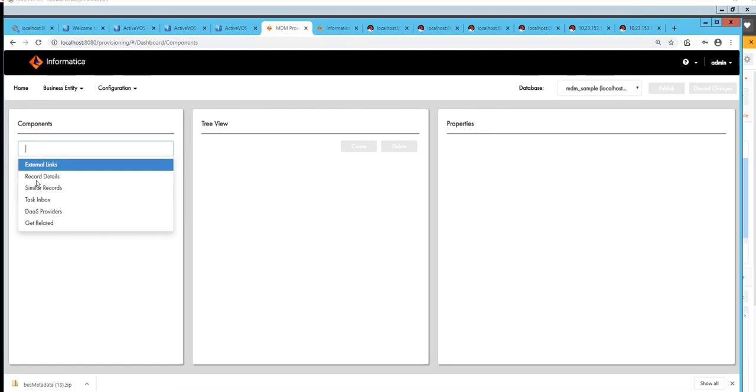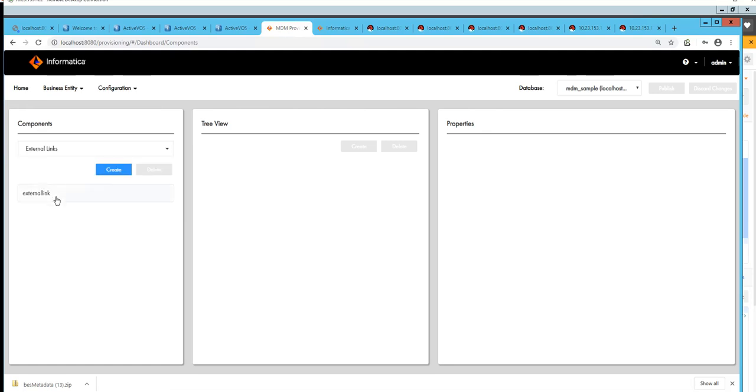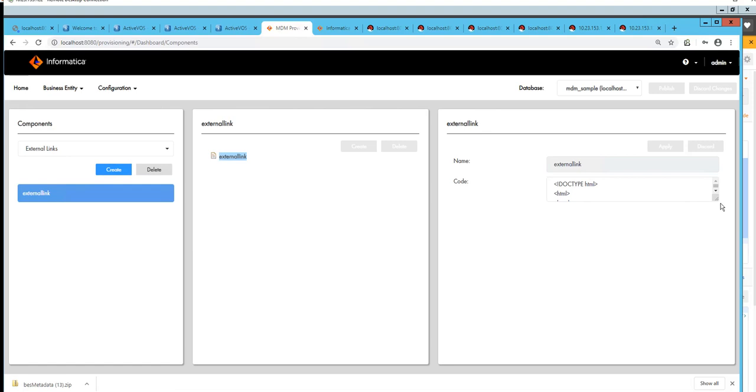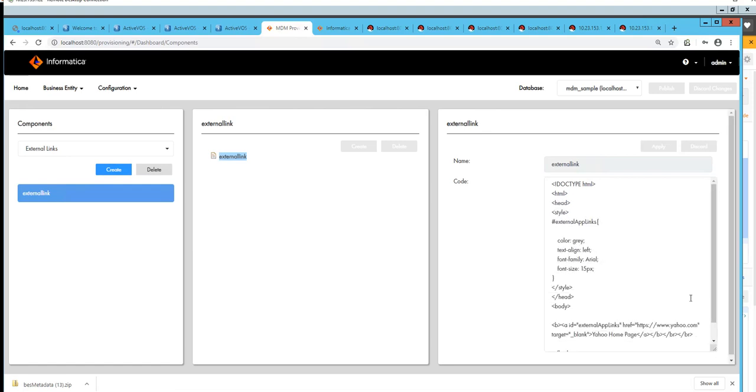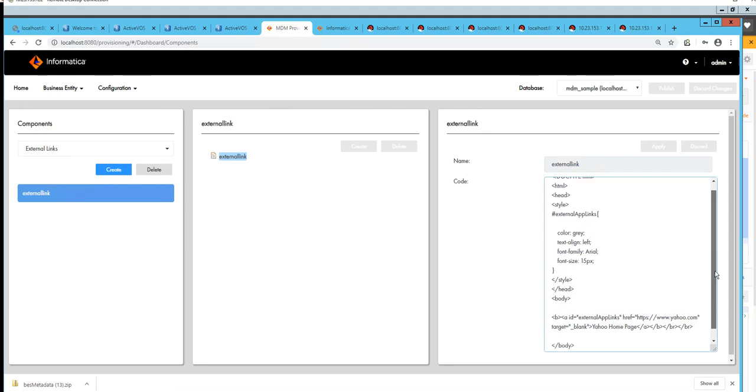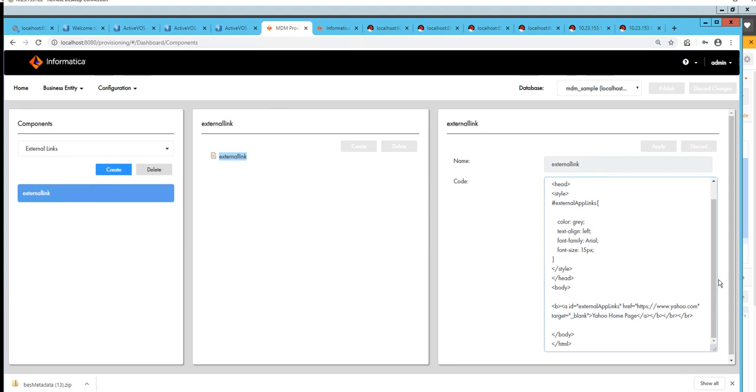Next is components. Here you see external links. Suppose you want to create an external link in your home page: you create your JavaScript or HTML here, and in your home page layout you can map it, saying I want users to see the external link when they log in, which can take them to a different application.